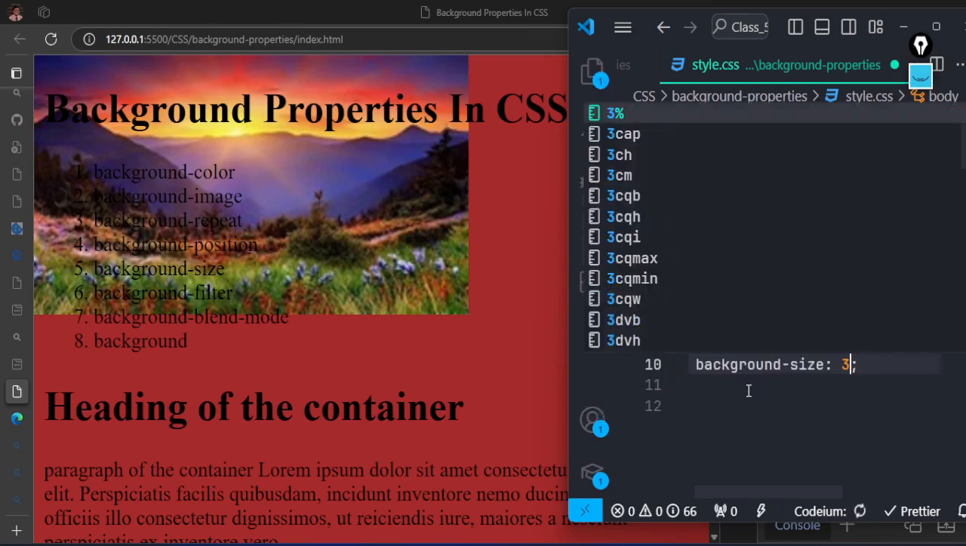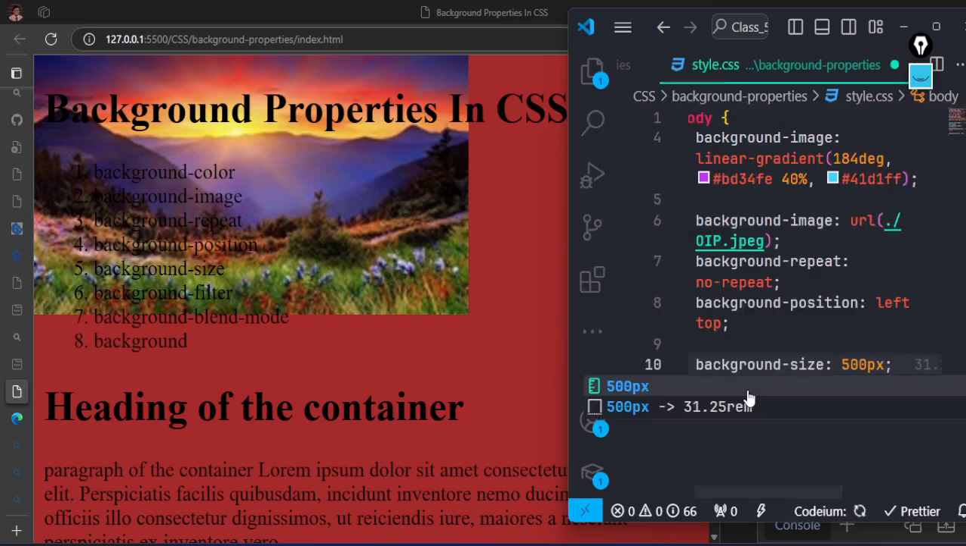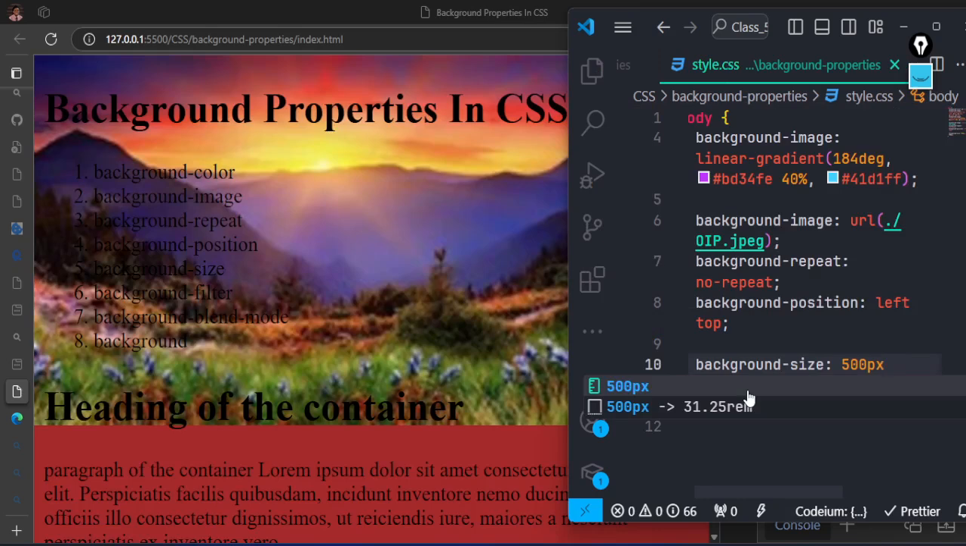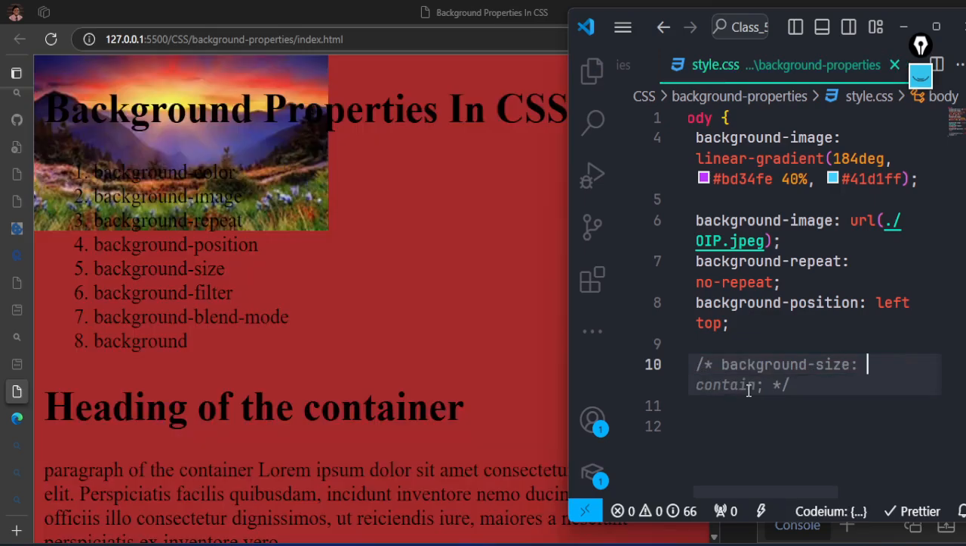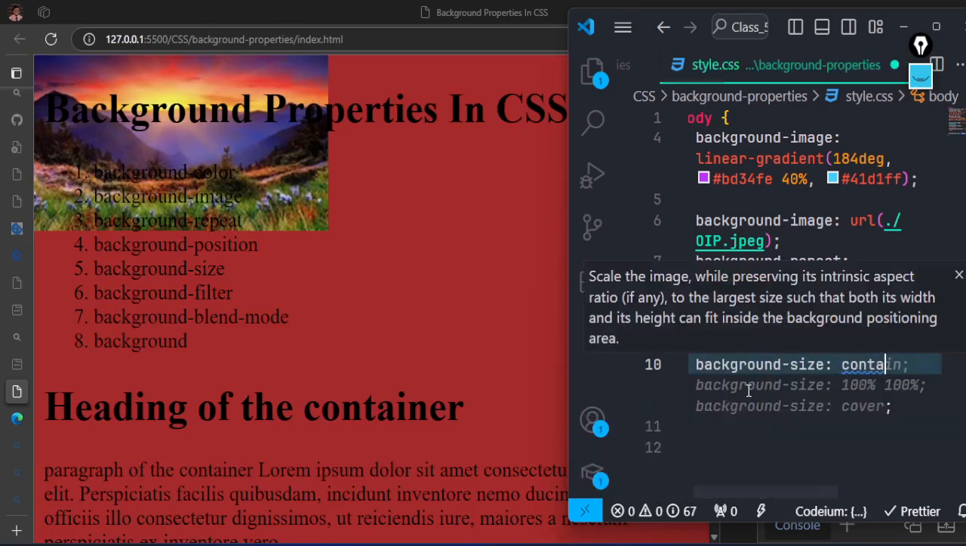Or if you want, you can increase it more, maybe like 500 pixels, and you see that the height is changing, because once the width changes, it will adjust the height so that it makes sure that the stuff is still arranged correctly. But instead of using this kind of value, you can use CSS predefined values. Some of the predefined values that we have here is this contain.